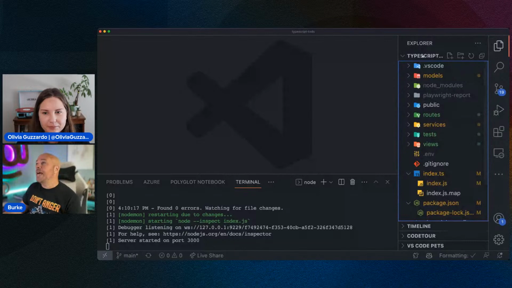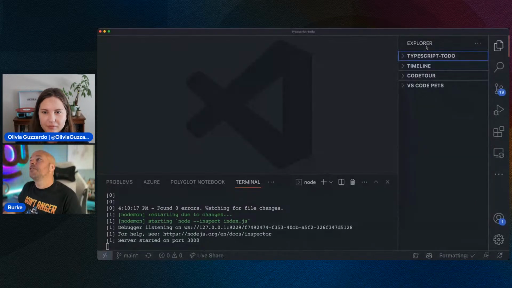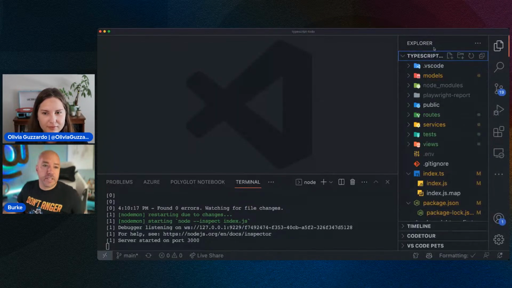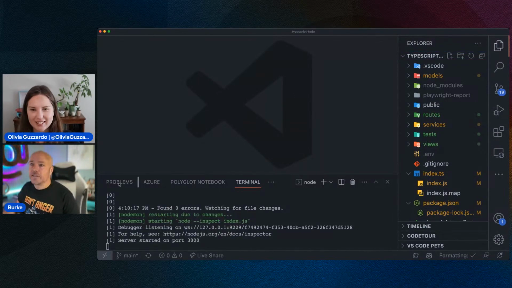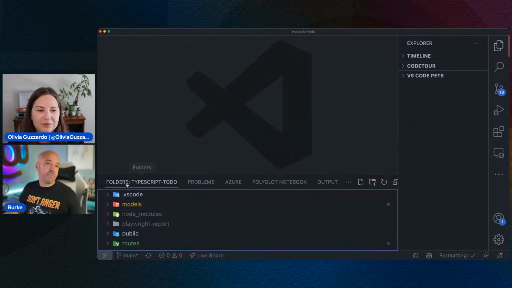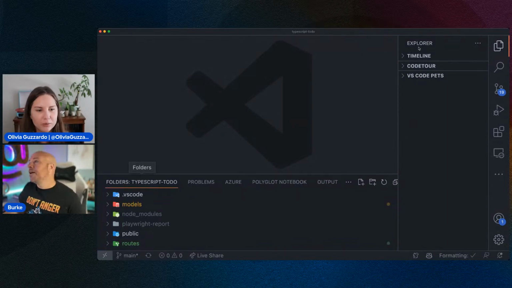But one of the views that you couldn't move is the Explorer view. This has been fixed, and now you can. I don't know why you would, but you can. So if you want your files in the bottom here, hey, have at it.